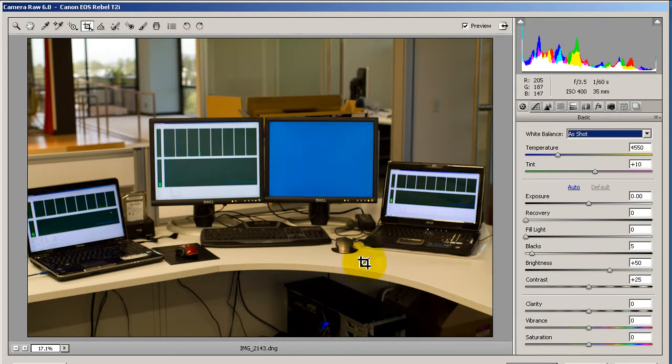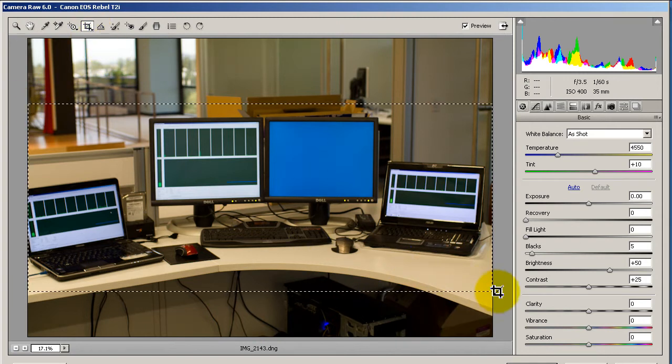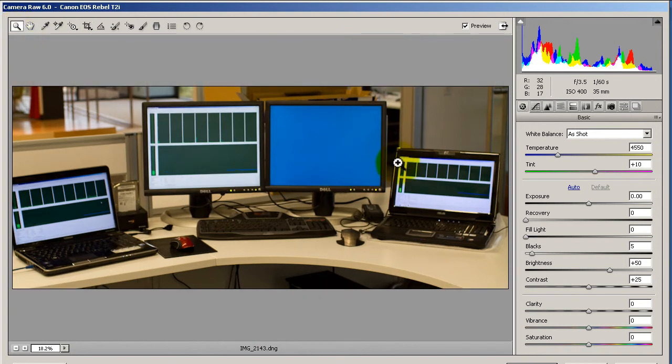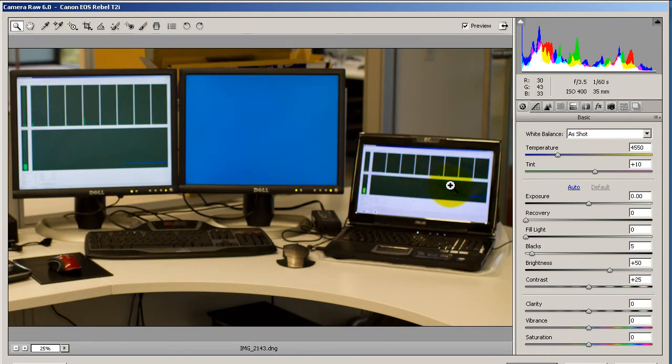Okay, so the first adjustment you will commonly make is a crop. So we're going to click on the crop tool right here. And then we're going to crop it to something like that. So that is the interesting stuff. Another tool you use a lot is the magnifying glass, the zoom tool. So we'll click on that, and I can zoom in on a screen.